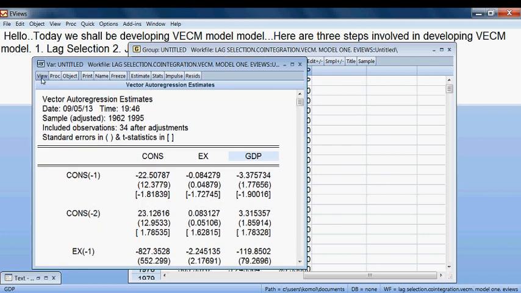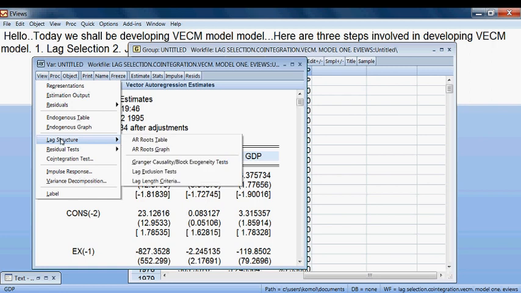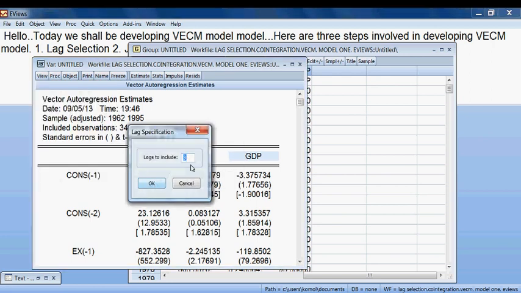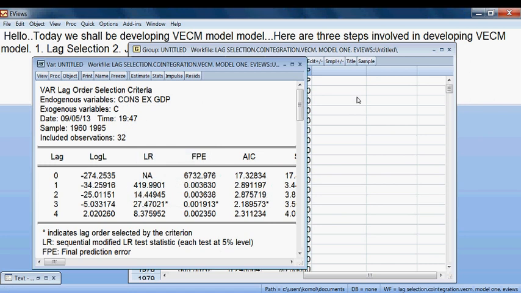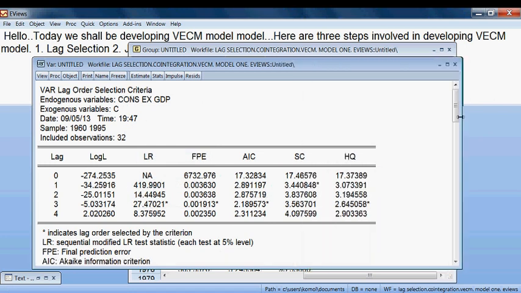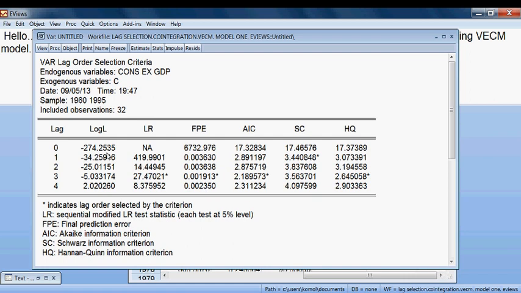I go to view, then lag structure, then lag length criteria. Here, for lags to include, better I take 4 lags to include, then I press OK. So here you can see the outcomes. A few criteria are here.